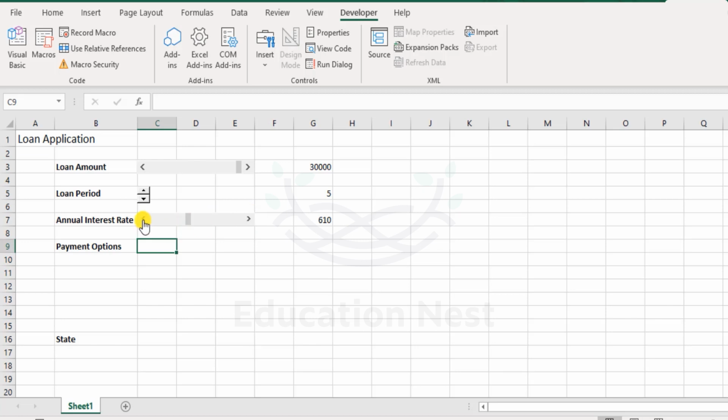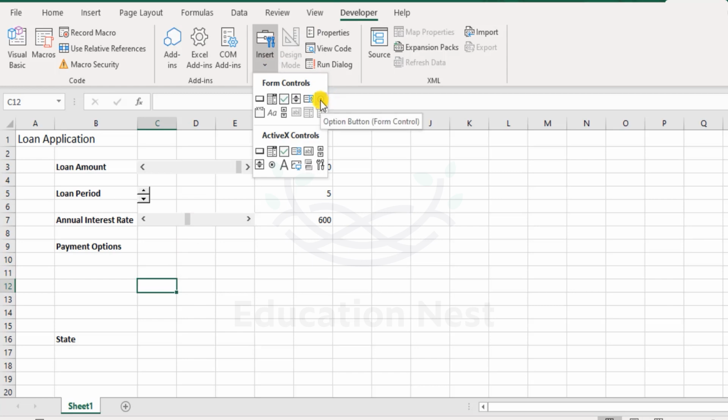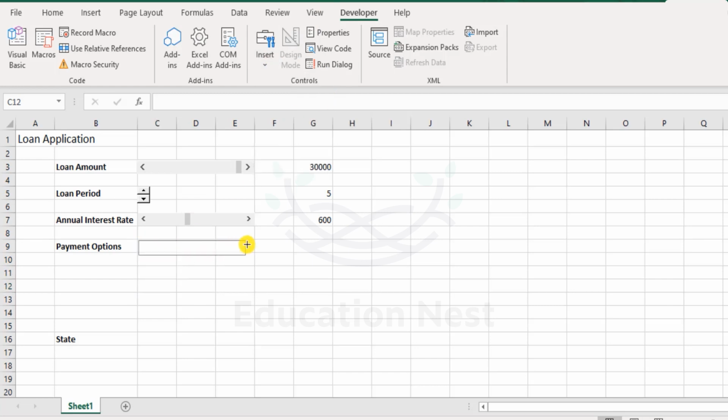Okay, that's 6.1% or 610 basis points. I bring it to 600, that's a perfect 6%. Now payment options, we have a couple of payment options. One is monthly, bi-monthly, quarterly, half-yearly, and annual. Well, we can have the radio buttons in place for that. So we can click aside and bring the radio button. And here we have this, also known as option button.